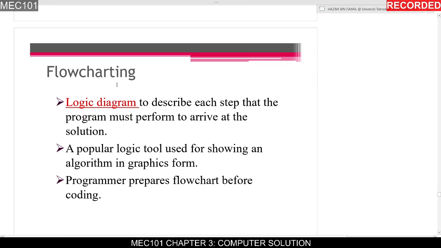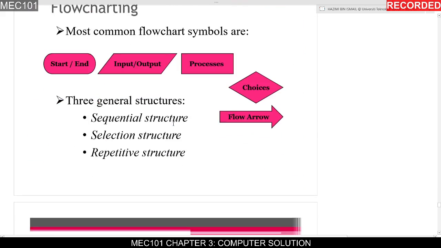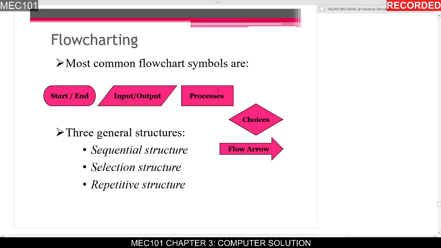And then we go to flowcharting. Okay, a flowchart is the logic diagram to describe each step that the program must perform to arrive at the solution. Okay, the term flowchart may be alien to you, but don't worry, I show you the example here. Okay, this is the flowchart diagram. So you are going to use these shapes of diagram for a certain process in your problem solution step. Okay, the shape of the diagram itself has a certain meaning or function.